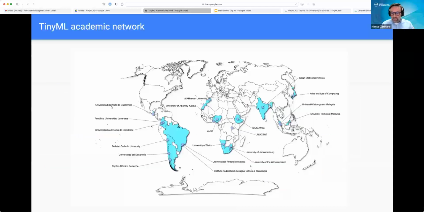So when we set up this network, we decided to open the call to universities where we know that there's already activities in IoT, in machine learning, or interest for TinyML. So we have 20 members right now. And you see the countries here. There's Guatemala, there's Colombia, there's Brazil, Bolivia, Chile, and Argentina.